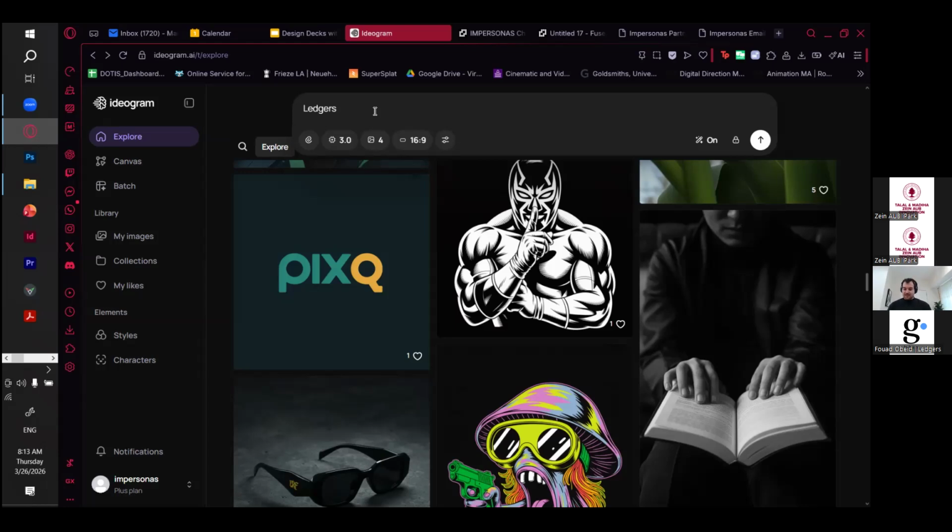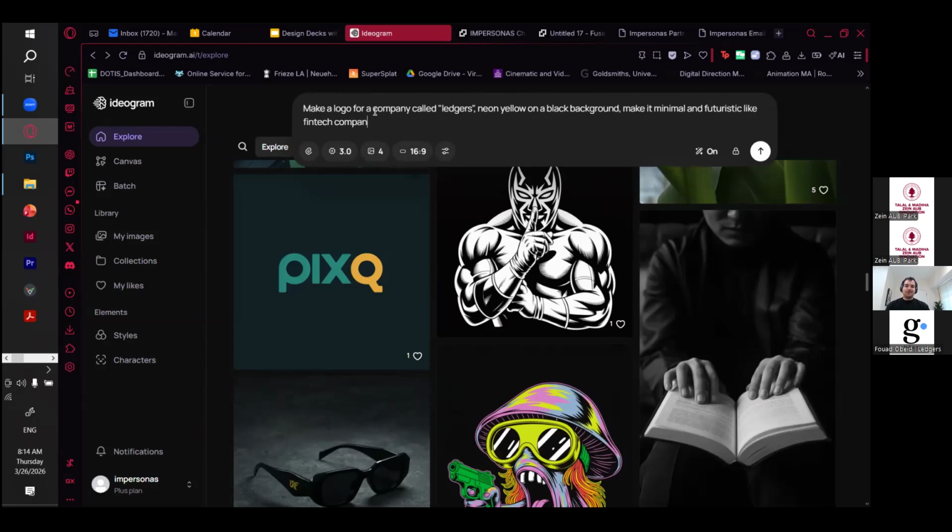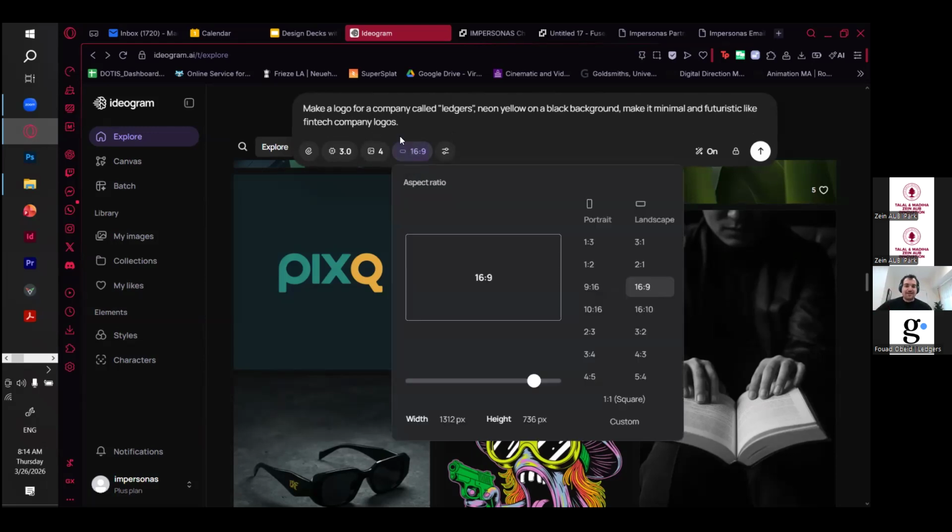Okay. Let's say make a logo for a company called Ledgers. Do you have any color you like? Neon light, neon yellow. Yellow on a background. Make it minimal and futuristic, fintech company logos. You can really go deep into what your prompt is, but I'm just showing a quick demo.